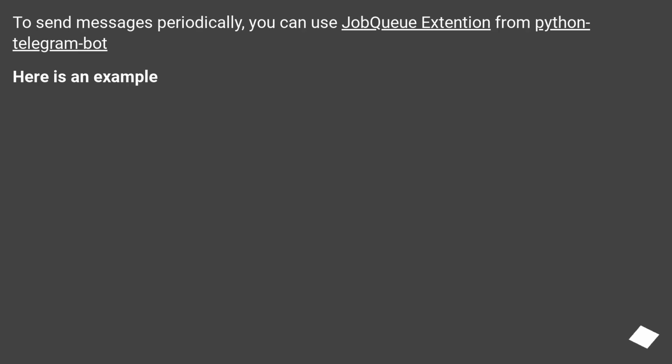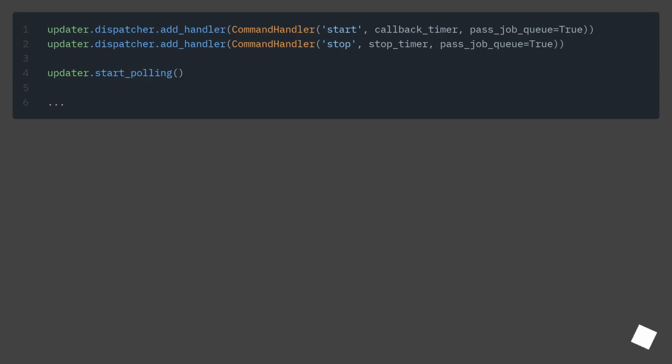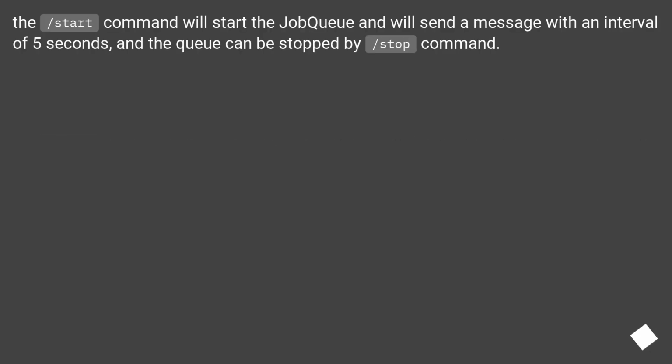To send messages periodically, you can use the job queue extension from python-telegram-bot. Here is an example. The /start command will start the job queue and will send a message with an interval of 5 seconds, and the queue can be stopped by the /stop command.